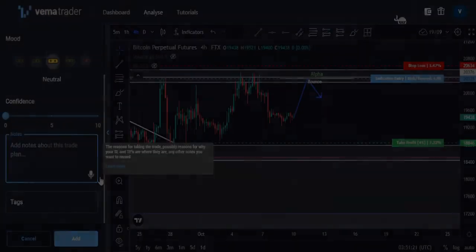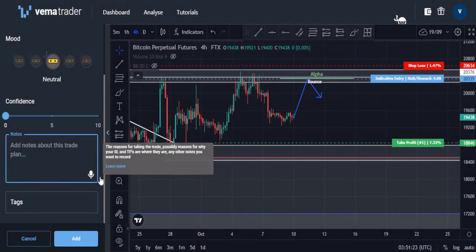And last but certainly not least, we now have a voice to text function for Google Chrome users. Now, it will be coming for all browsers. We did have it working in a couple of other browsers, but there were some issues. So for now, it is only Google Chrome.